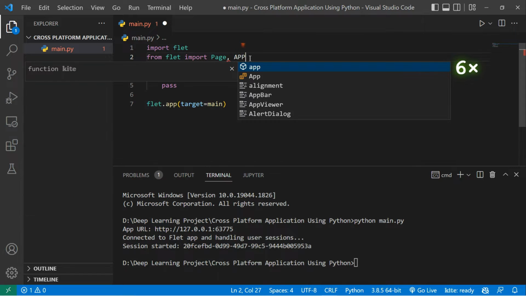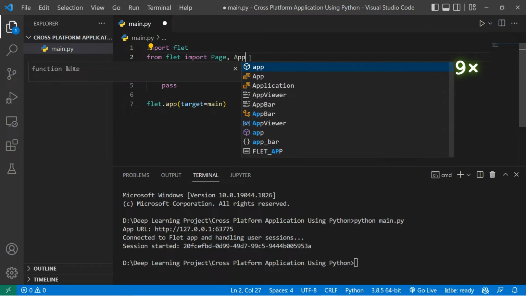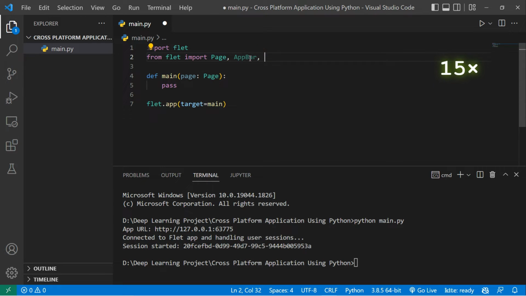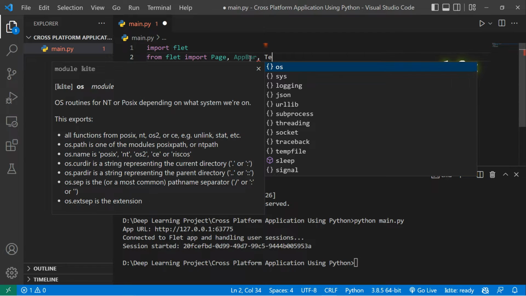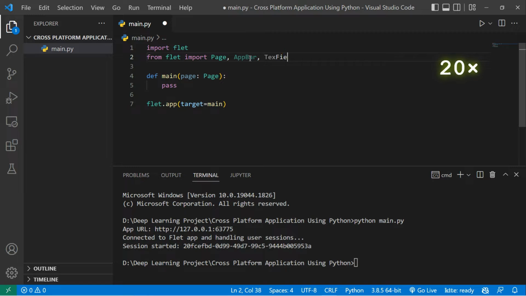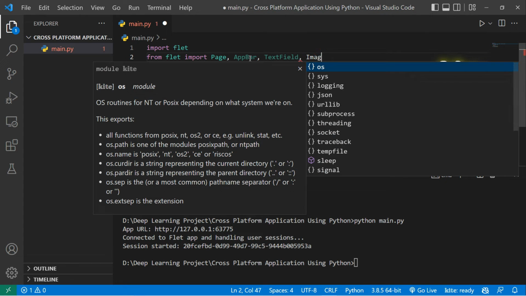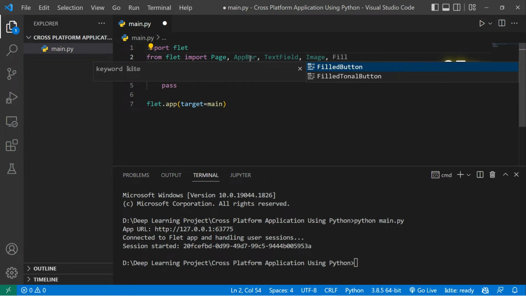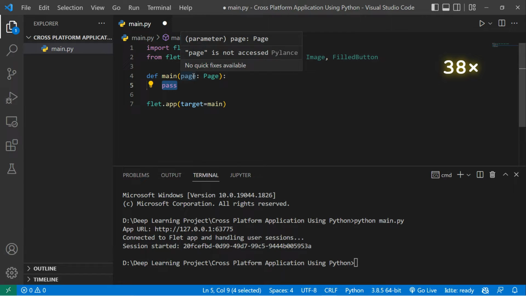So for that, what I can do, we are going to first import the app bar. So let's say this is called app bar. And also we need one text field. So let's say text field. Then we also need one image and also one button. So that's called the field button. Okay, this one. So we're going to build this inside our page.